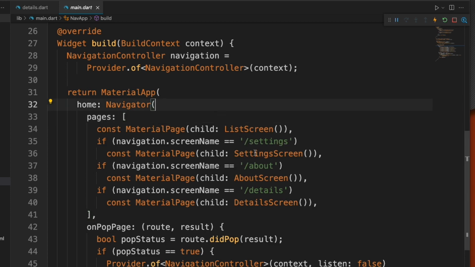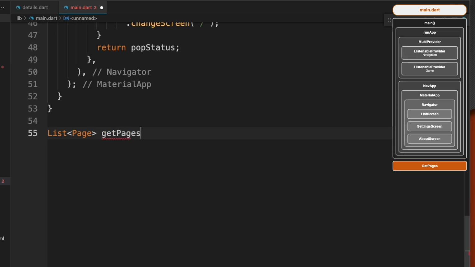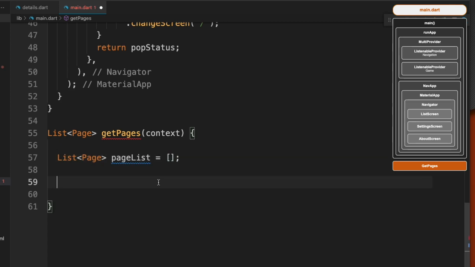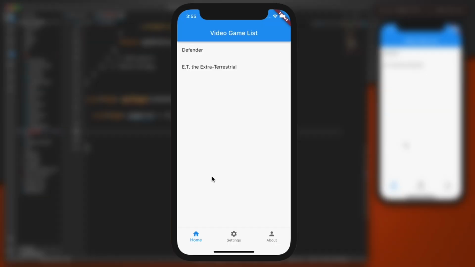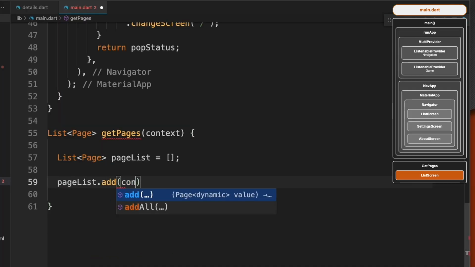So back in main.dart, you see these if statements, but there's really not a lot more we can do with this. So down here at the very bottom, I'm going to create a list. We're going to call it get pages. I'll initialize the variable. Now we're going to go ahead and add the list screen to this page list without any conditions, because in order for this back button to work, it has to have a screen to go to. So the list screen always has to load.